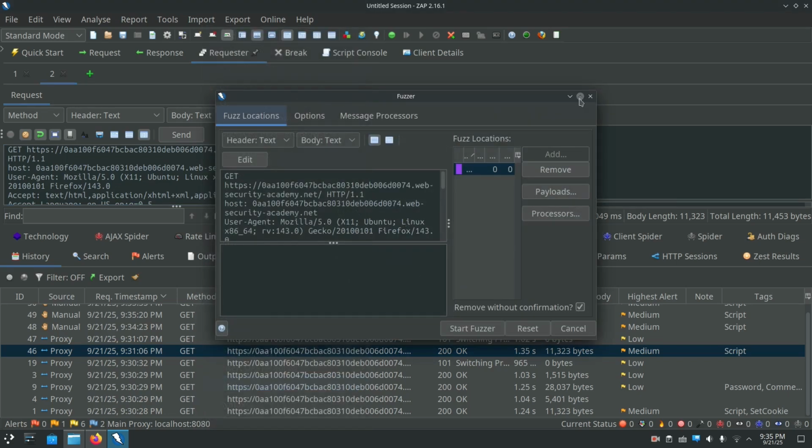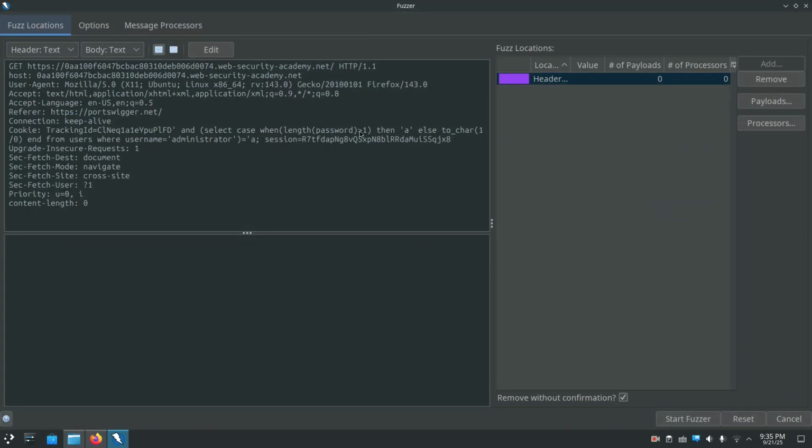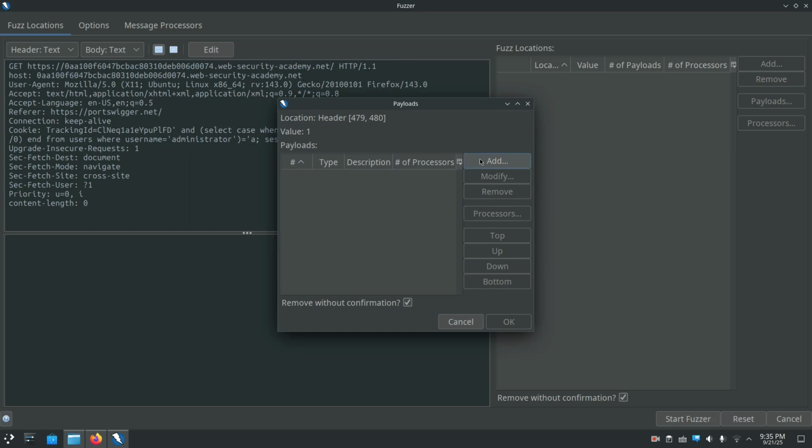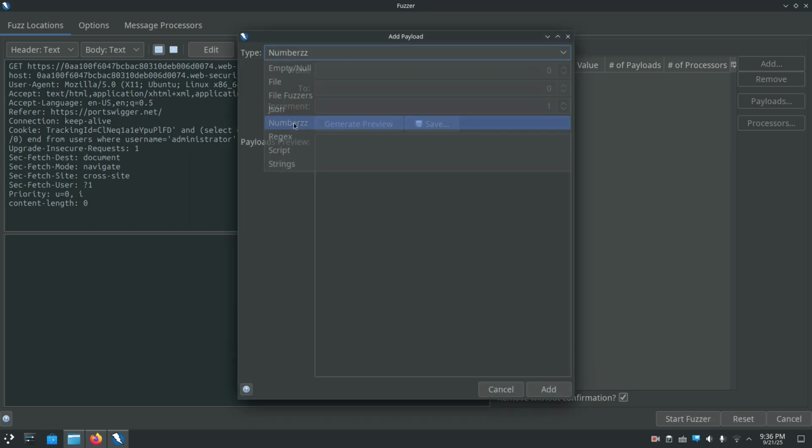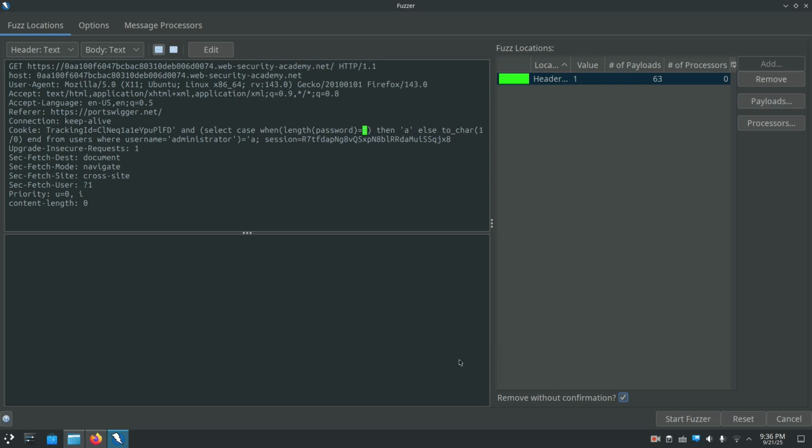Okay, now let's fuzz it to find out the length of our password. First of all, edit the payload equals to 1, then let's add our payload, add numbers from 1 to, let's say, 64. So minimum 1 and maximum 64 length we have supposed. Add okay. Okay, then start fuzzer.